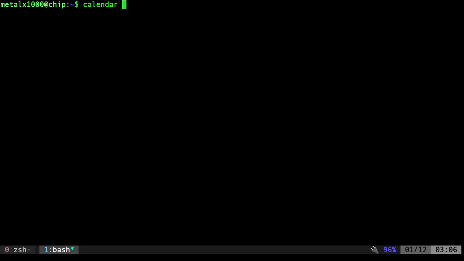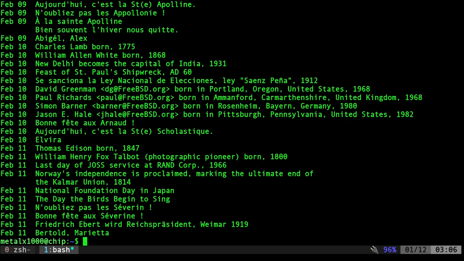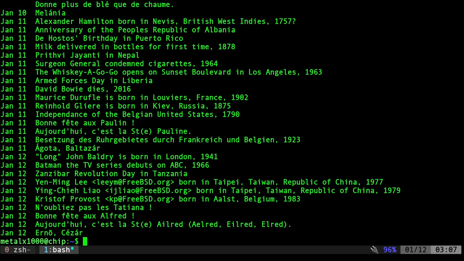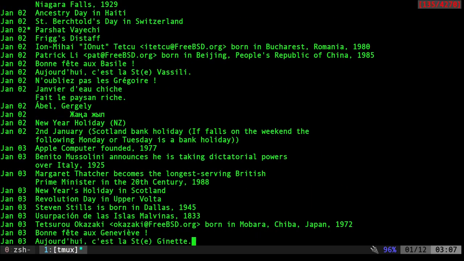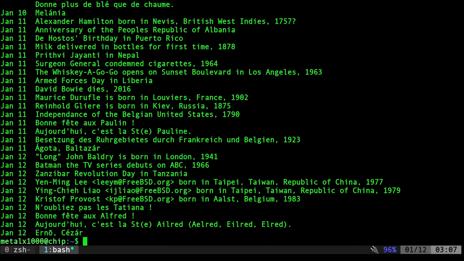So we can also do dash A for after, and I can say 30, and it starts today and gives me holidays for the next 30 days, or I can go dash B, and it's going to start today and go back. In this case, I said 30, so it will go back 30 days. So I can scroll up here and go back through the list.